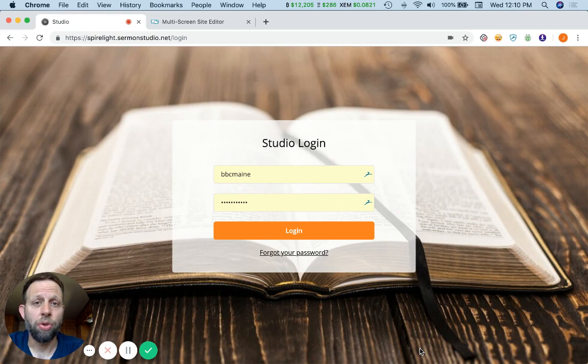Now, I want to show you how to quickly jump in and upload new sermons to your Sermon.net collection, and then be able to display those sermons on your website. So we'll jump right into it here. The first thing you want to do is navigate to SpireLight.sermonstudio.net in your website browser, right like this.